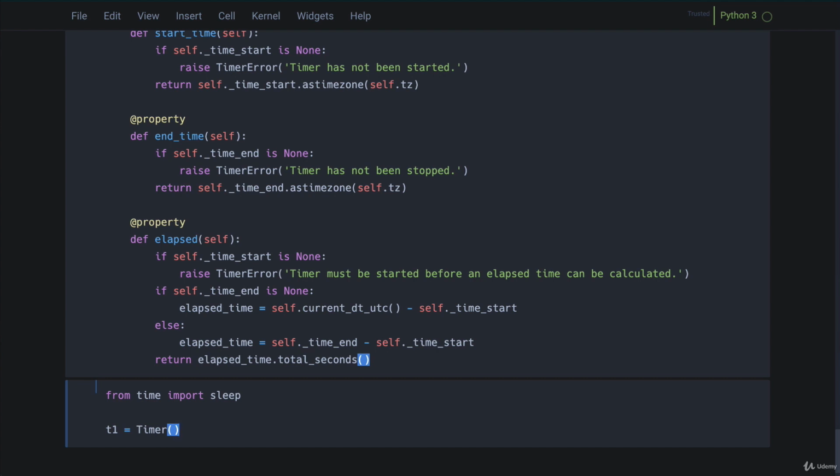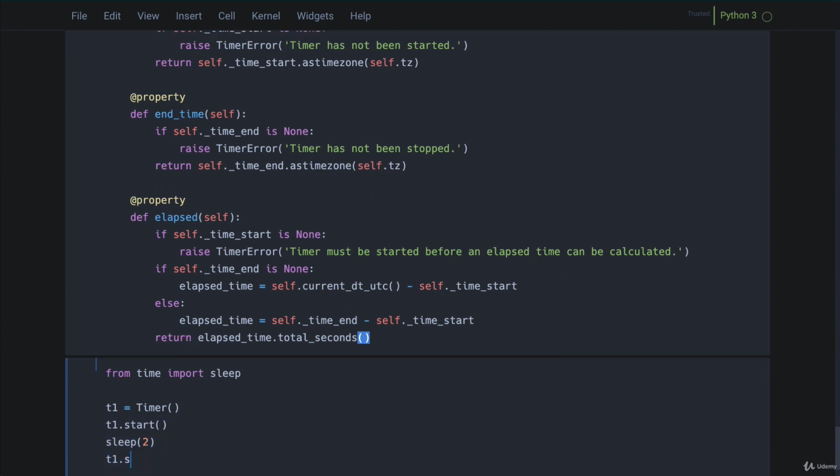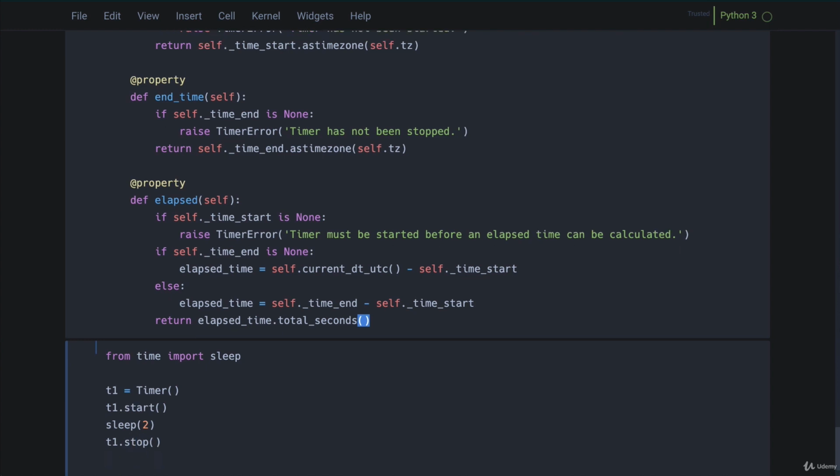So I'm going to create a new instance of that timer. I'm going to start the timer. I'm going to sleep for about 2 seconds, and then I'm going to stop the timer, and then I'm going to print this interpolated string, start time. So that should work just fine because I did start the timer. Let's say t1.start_time. I'm using the property start time. So that's going to return to me the start time in my time zone.